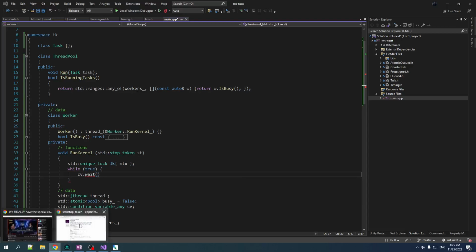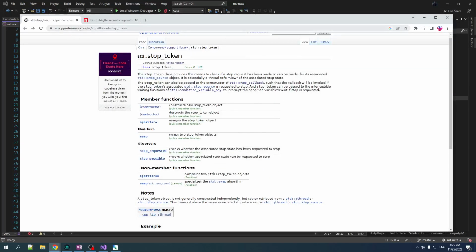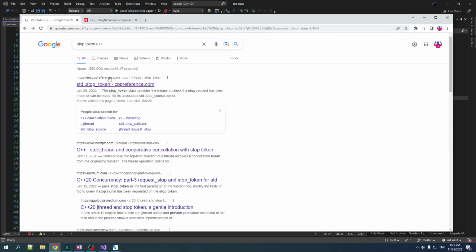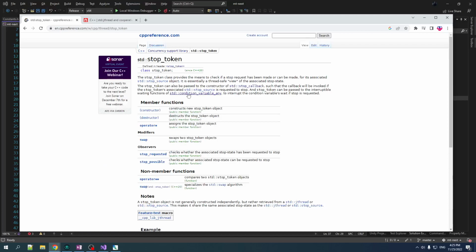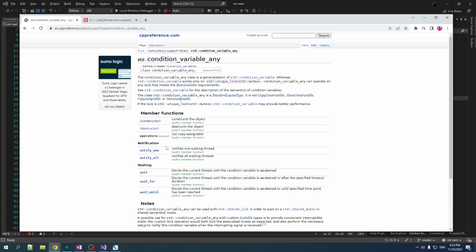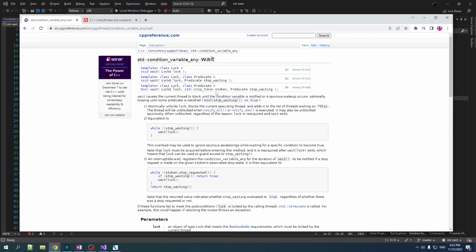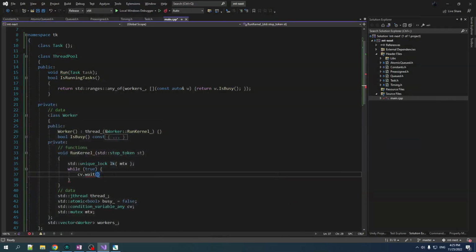So yeah, I was surprised because, you know, cppreference is usually pretty on point with their new stuff. So I'm like, why isn't it in there? It's not the constructor, it's the wait. Yeah, there it is. Okay, there we go. As usual, the world wasn't crazy. I was just being dumb. Good. That's what I expect and what I like to see. So we wait with our lock, stop token, and our predicate.